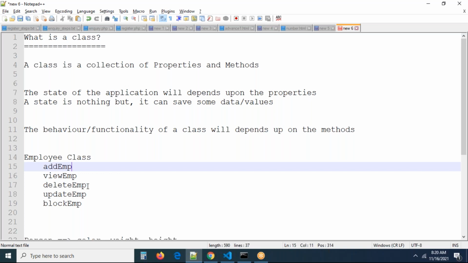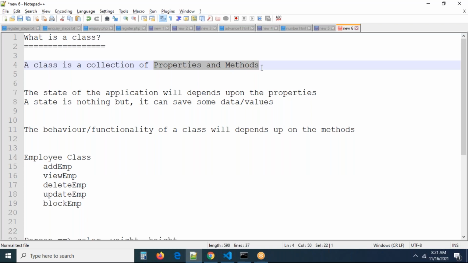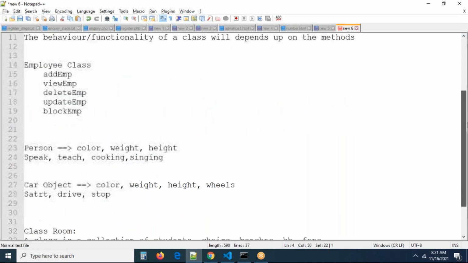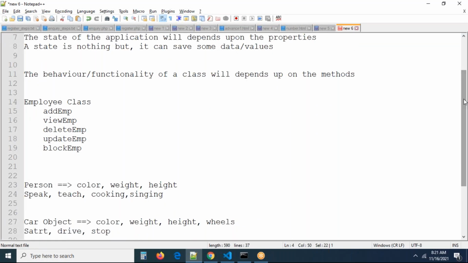What can a class contain? A class can contain two major things: properties and methods. Why methods? To execute some functionality, reusable logics. Why state? To save some data. But here, a class contains a collection of properties and methods only. But is there any relationship between the properties and methods? Do you have any thought here? I'm asking you. A class is a collection of properties and methods. Is there any relationship between properties and methods? Can you guess?